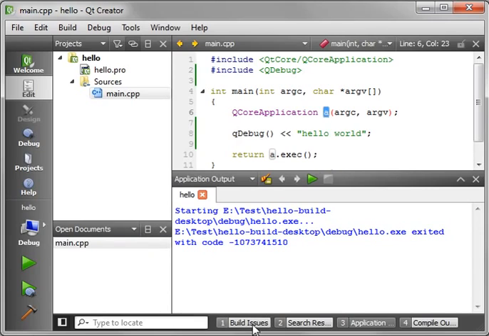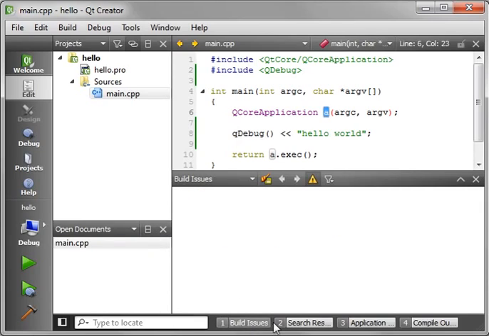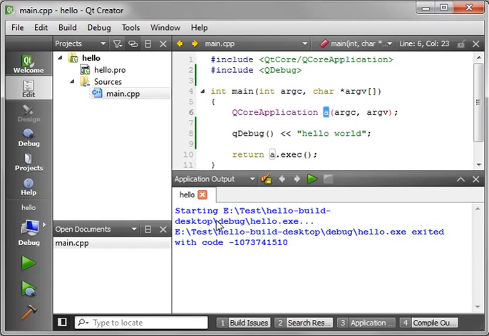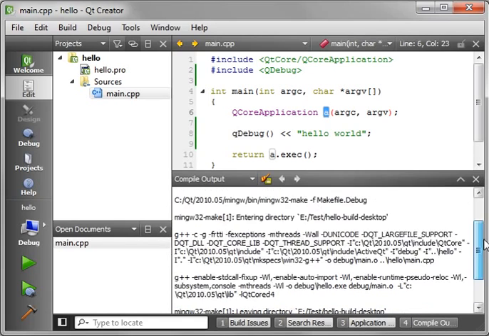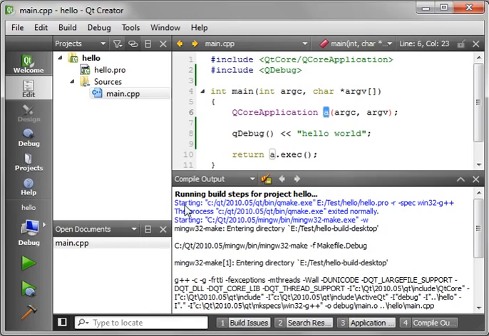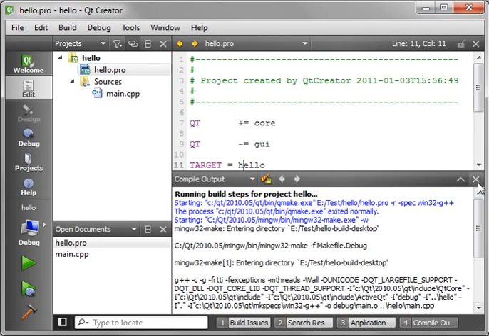I'll walk you through a little bit here. Build issues. There were none, fortunately. Application, you can see how it says starting and exited with code, and that's the exit code. And compile output. This is a little informative here. Starting, and then you see how it's starting qmake. And it's handing it this hello.pro. What is that? Well, that's our project file up here.